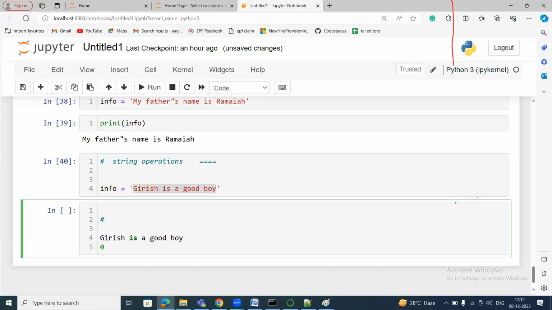So the first character will be stored at 0 index, the second character will be stored at first index, the third character will be stored at second index, and so on. So like this, it will store in other programming languages. Similarly, in Python also it will allow this kind of storing of the string, with indexes 4, 5, 6, 7, and so on. Like this, it will store the string.